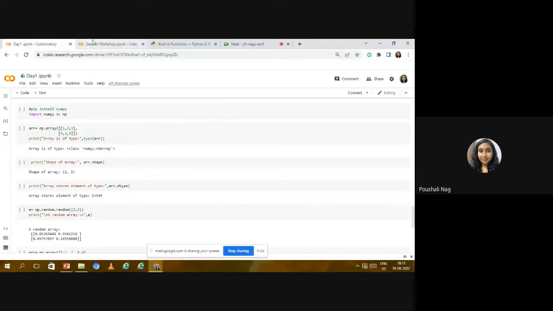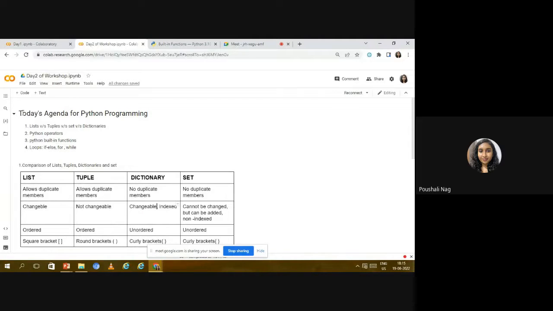So today, our agenda for the day is that we'll look deeper into the sequential data types, which are very, very important in the Python programming language. Whenever you are having any interviews in companies, they will ask you what is the difference between the different sequential data types. Then we'll look into the different Python operators, and then we'll see the different Python built-in functions, and then we'll see loops.